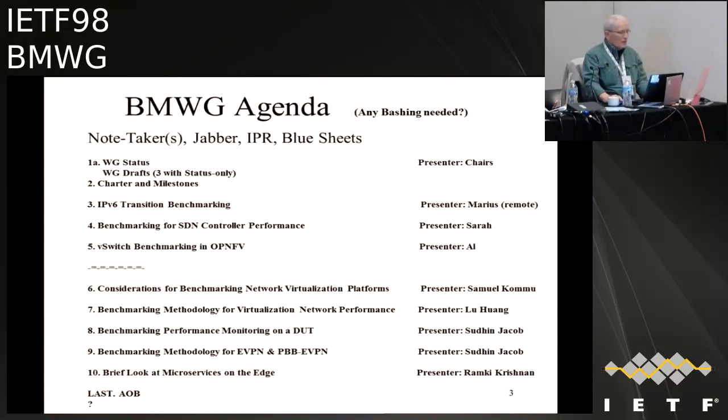All right. So we've done our status. I think that basically covers the status of the three drafts that I mentioned here. We've got the data center benchmarking, watch the list, and the other two are approved. So that's it. Okay. And we've done the charter and the milestones. So now we're going to try to go remote for the IPv6 transition benchmarking with Marius Georgescu.